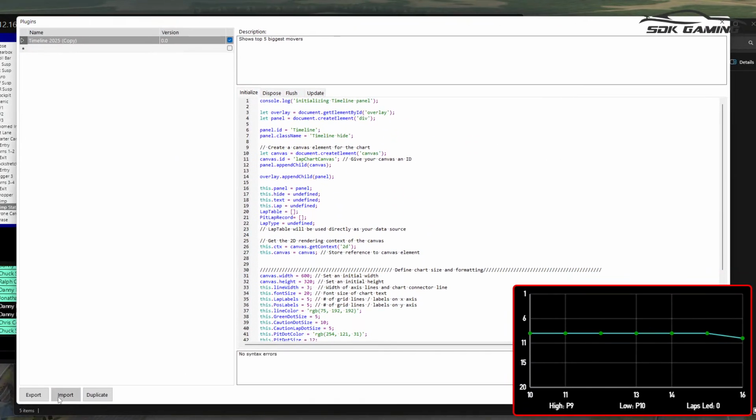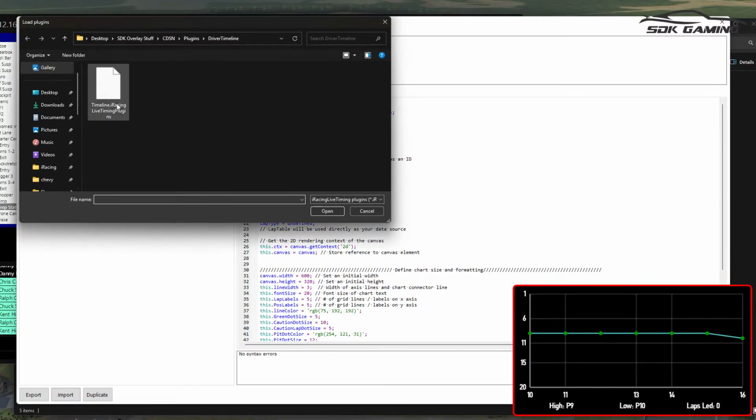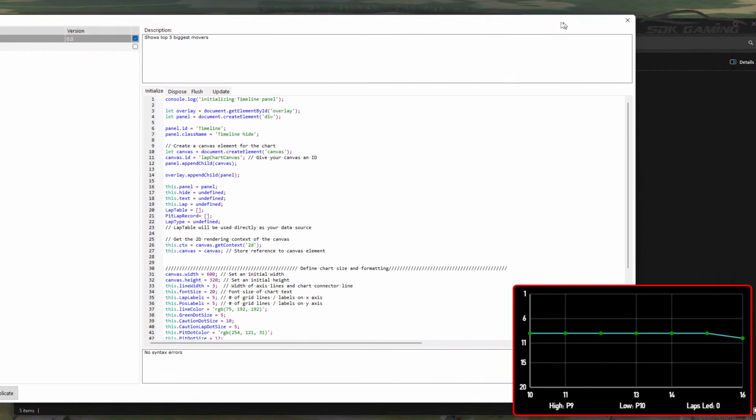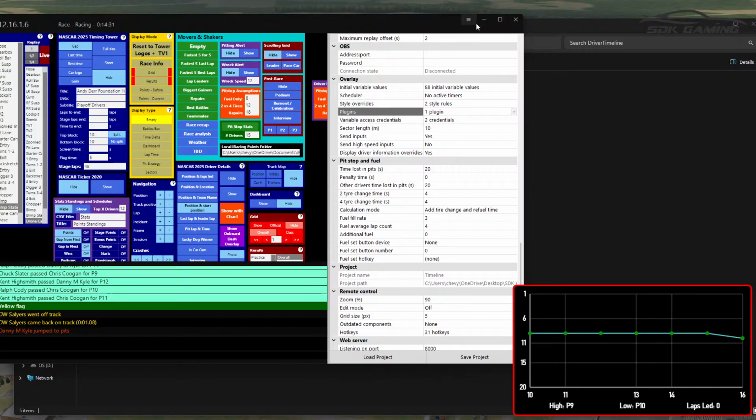Then you're going to click import, find that timeline plugin file, and open it up. It's going to be sitting right here. We're going to come back to this in a minute to talk about settings, but let's go ahead and finish the installation. Next thing you're going to want to do is load the remote control.